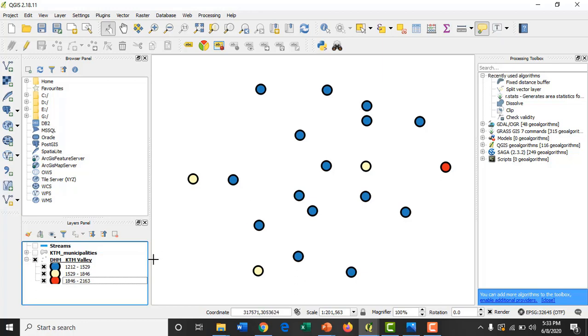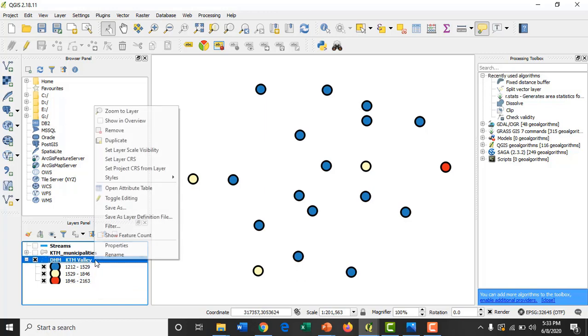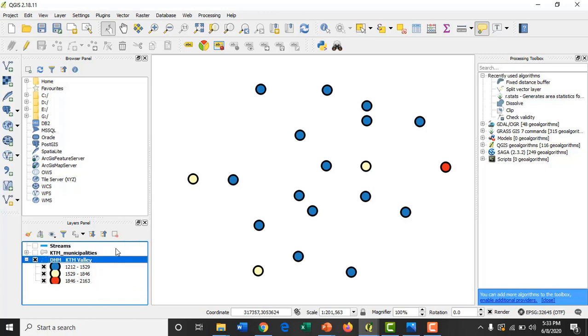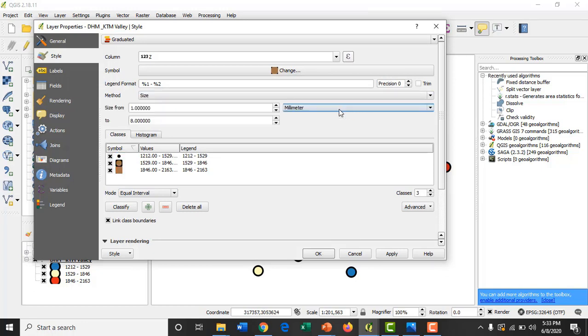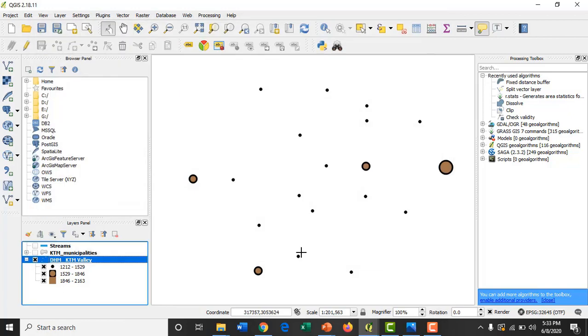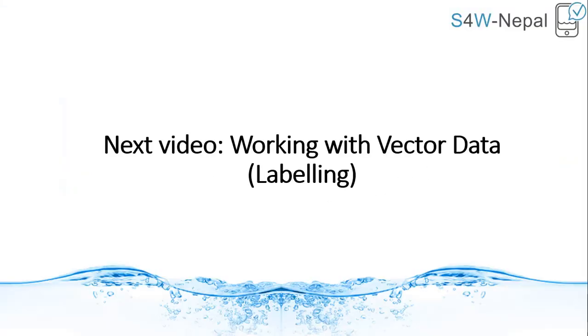After that, let's try another method of graduate symbology, that is size. Click on properties. Now let's just change the method to size. Click on apply, OK. In the size method, we can observe that the size of the points increases with the increase in elevation.